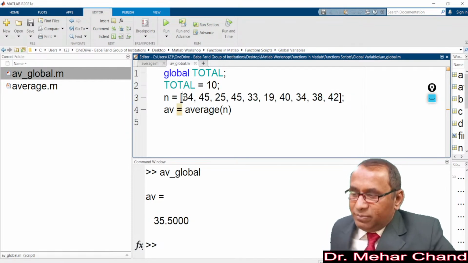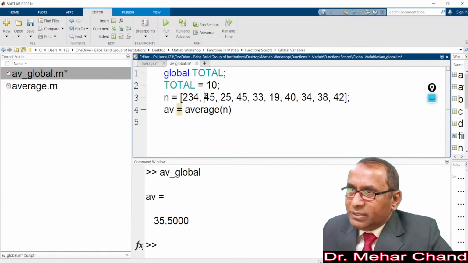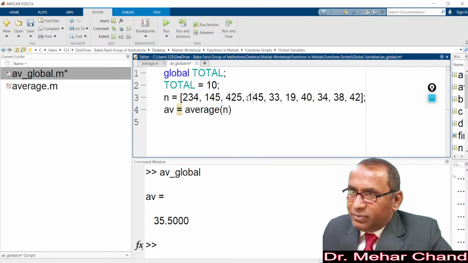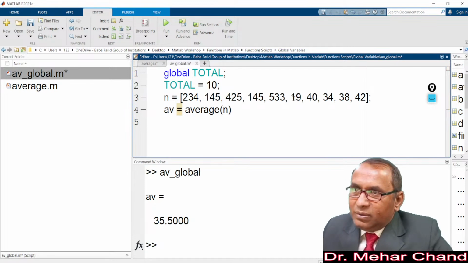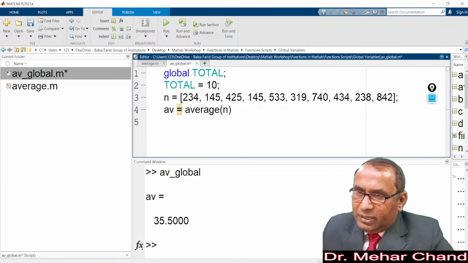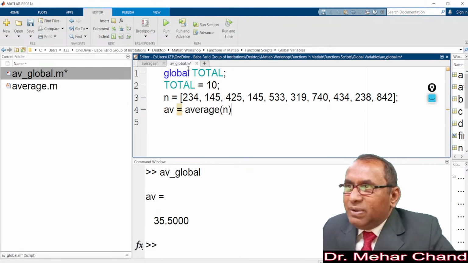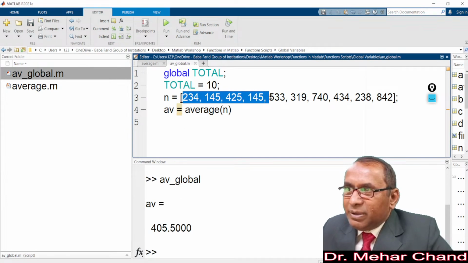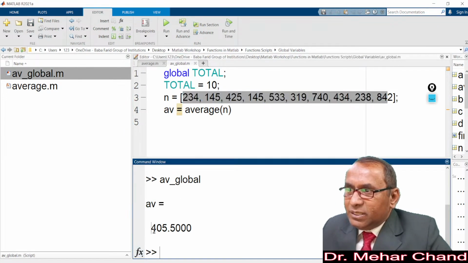If this one is 145, then this value is 145, all the values are 3-digit. I am changing all these values. So when I execute this code, the average of these numbers will be 405.5000.